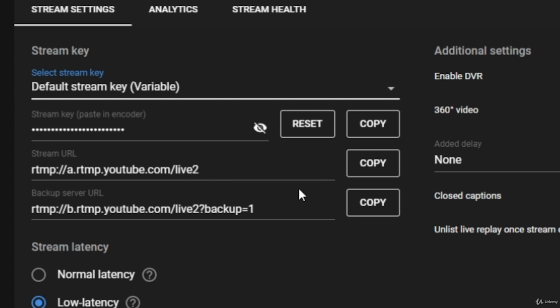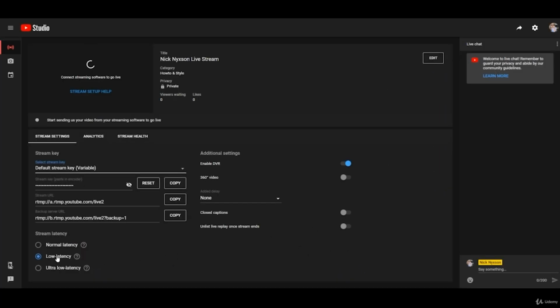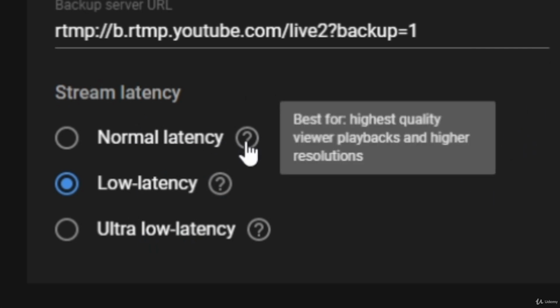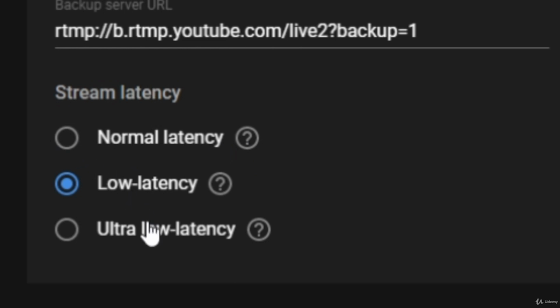This is the stream URL. You don't need to bother with those, or the backup server URL. What you need to bother with is this one right here, and this is stream latency. It has 3 latencies at the moment, and shows you exactly what these latencies are: normal, low, and ultra low. And you want the normal latency.